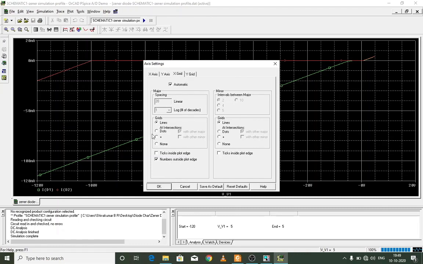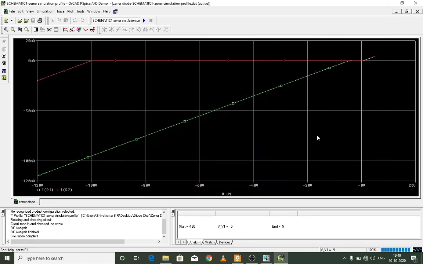The left one is for the major lines, which is the continuous lines I can see here. And the right column is for the discontinuous lines, the minor grid. So remove the minor grid for both X and Y. Press OK. Yeah, now you can see there is a lot of difference. If you want, you can in fact change the color of the curve also.